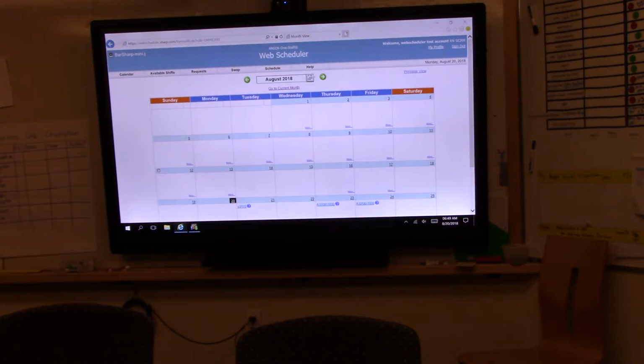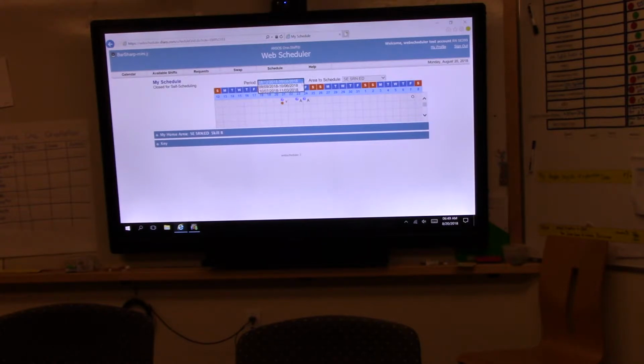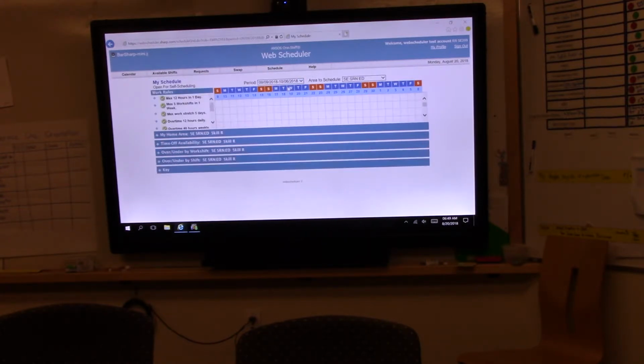Alright, so here's where your main thing is going to be today. You open up, you go to Schedule, My Schedule, go to the correct schedule, and for you guys it'll be this 10-7 one. I just opened up this. And this is what you'll see. Over on the side here are the work rules that are pretty consistent across the system.